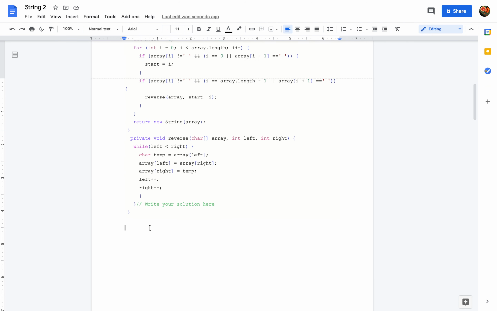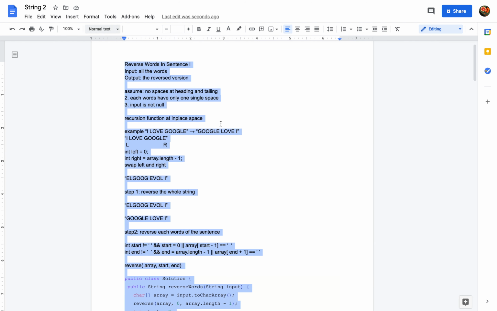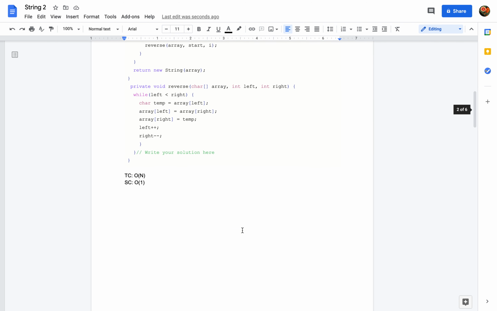The time complexity of this problem after this recursion function will be O(n), and the space complexity, we made sure in the beginning there are no extra spaces, so it will be O(1). That's how I solve this question. Thank you.